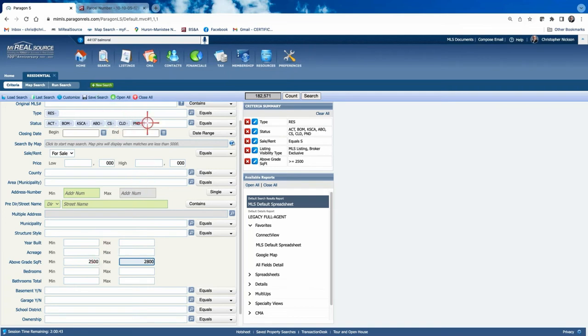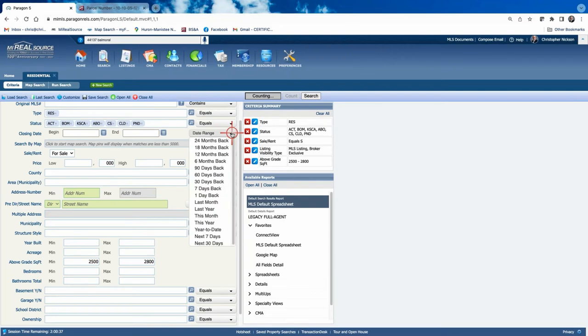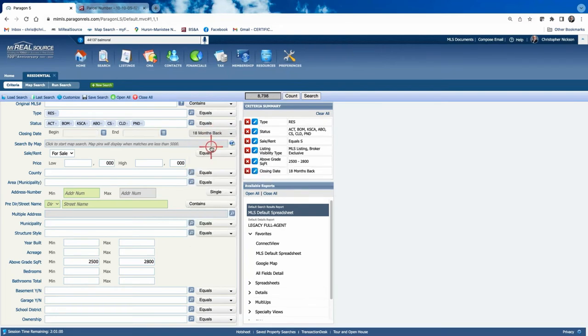Because I included closed and pendings in my search, I have to select a date range. Otherwise, it'll go back for as many records as we have. I'm going to go back 18 months. We still have a lot of records that we're looking at.